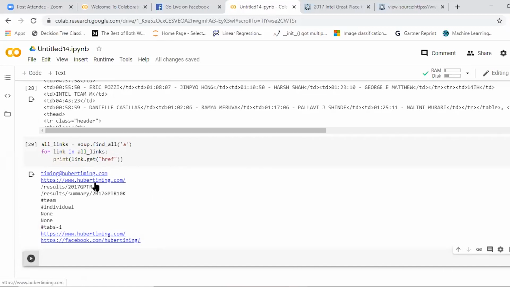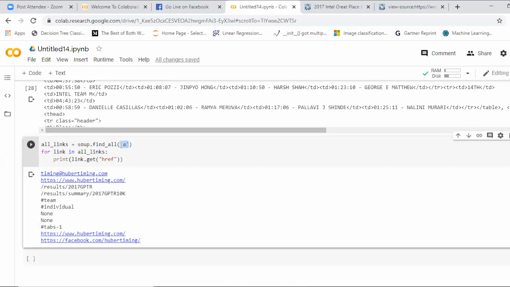See, hubertiming.com. In the previous output we got it in this format because A stands for hyperlinks. I'm unpacking it, you can say. That's what we are doing in the format of a list. So we have given a sequence over here, link.get of href, because href stands for hyperlink reference. Did you get this? We are unpacking that and reading line by line.